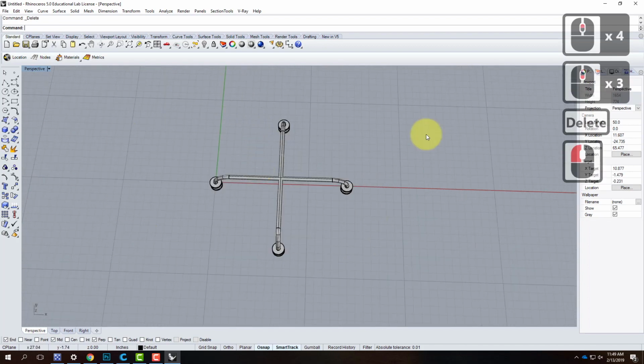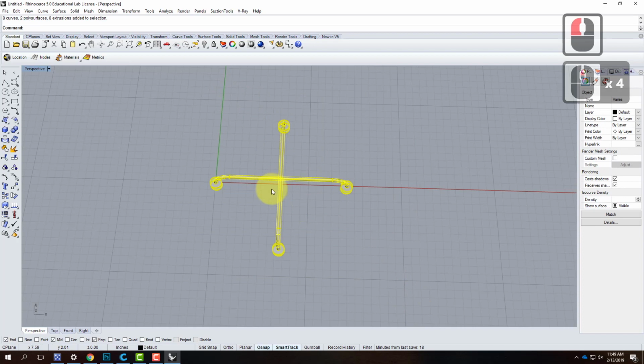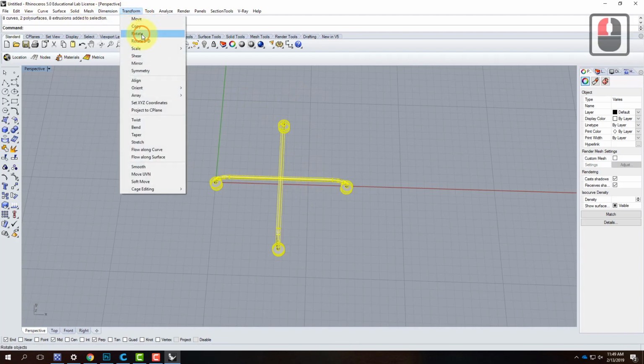So I have this established. It's time to take this shape and rotate it by 45 degrees so that it lands with each of these buttons on these 4 points. So I'll go ahead and go up to regular rotate again. It's transform and then rotate, or type rotate.